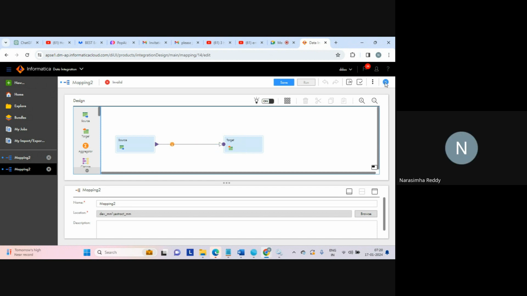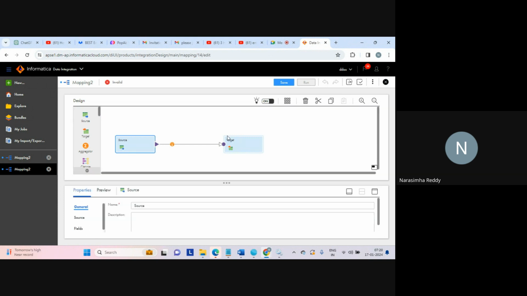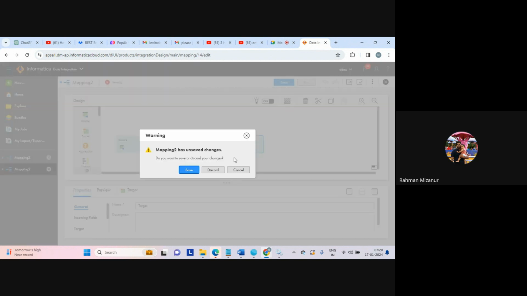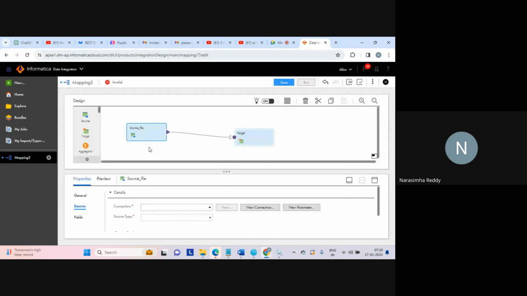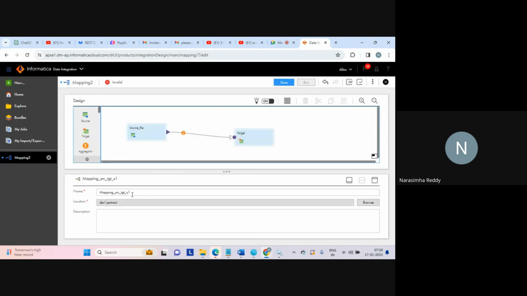Yeah. So now we can start supplying the mapping name, then configure source and target. That's what we are trying to do. Okay, got it, Raymond? Yeah, got it. Let's go back to the earlier one. So now we supply the mapping name, which is mapping source target S1.